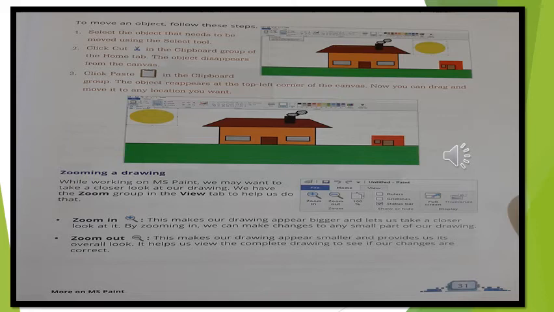Next is zoom out. Zoom out makes our drawing appear smaller and provides us its overall look. It helps us view the complete drawing to see if our changes are correct. So, two types of zooming are there, zoom in and zoom out.